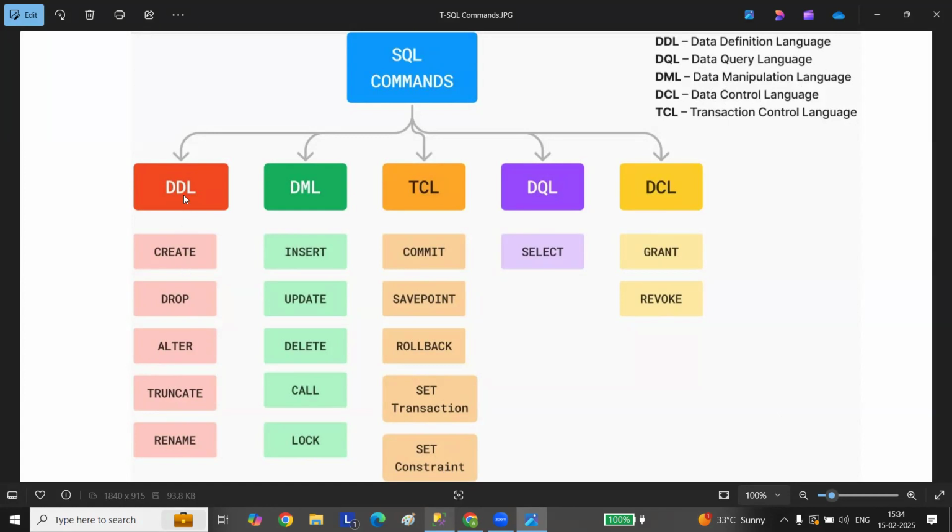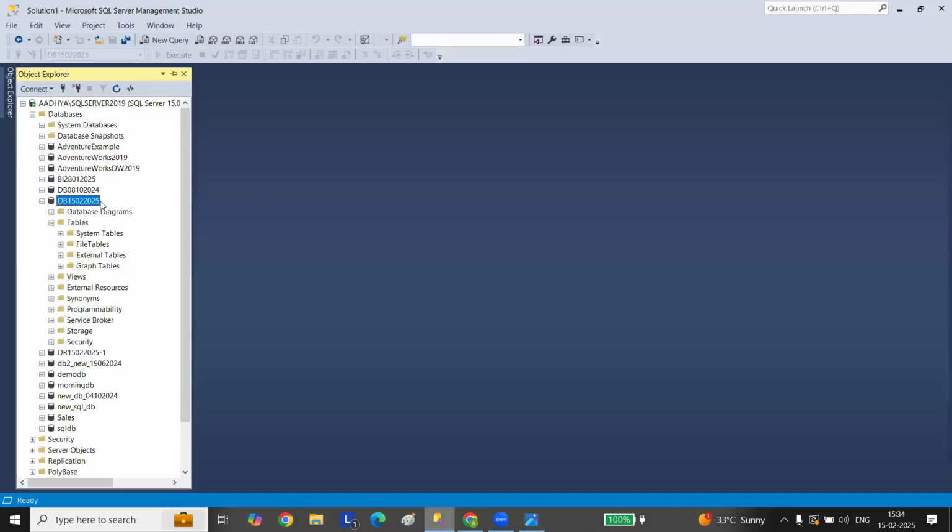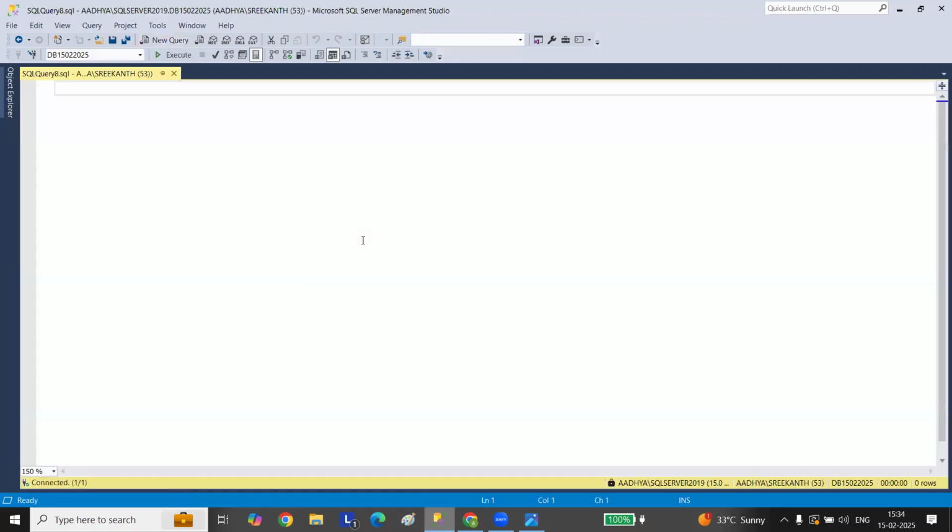That DDL is called data definition. Let's go there. Now I've selected this database. Now click on this new query. So now this query is connected to this database. You can see there. Right.